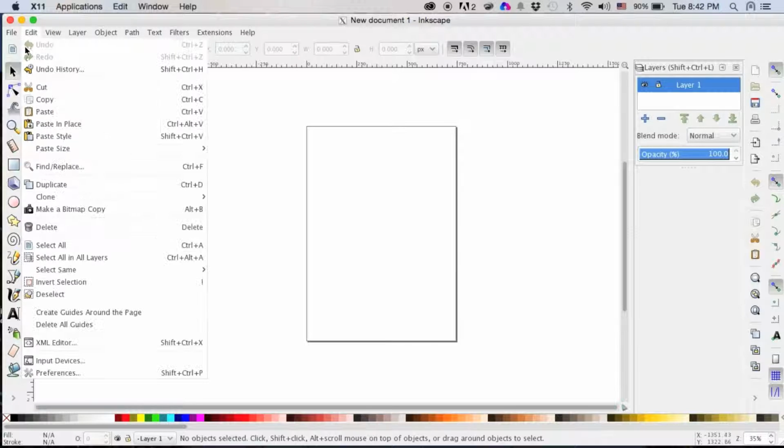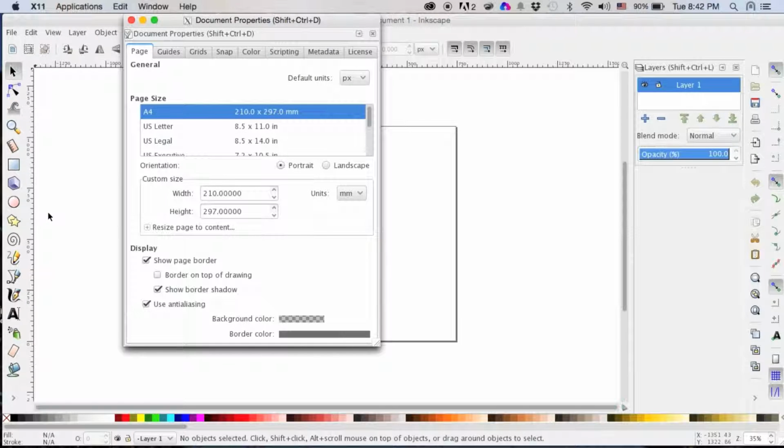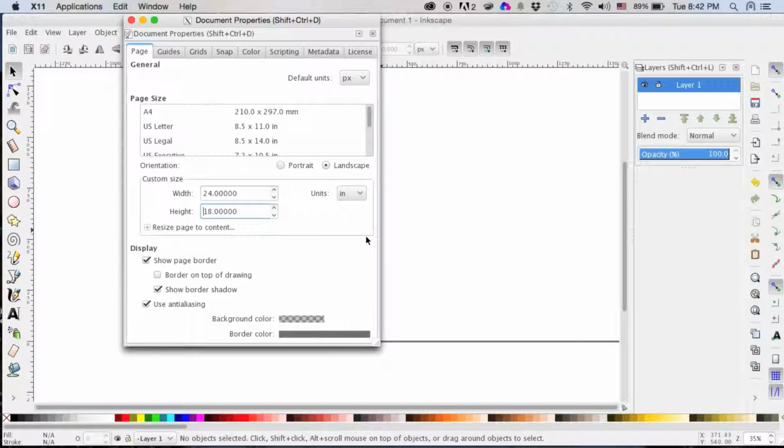So if we go to File and Document Properties, we're going to do a couple of things here. First of all, we're going to put the units in inches. We're going to make the width 24 and the height 18. That is the size of the Epilogue laser cutter that we have as far as the bed goes. So that's going to be the maximum size of the material. Now the material we have is actually a little bit smaller than that. It's A2, but we will compensate for that later.